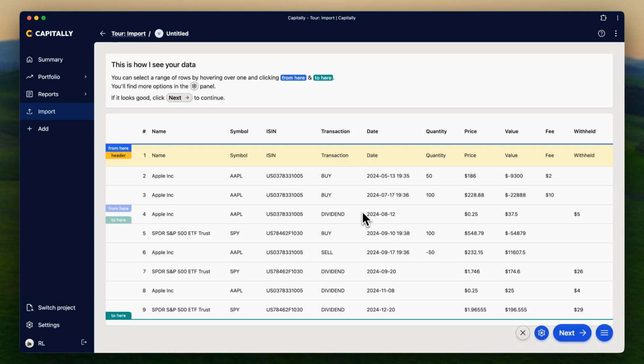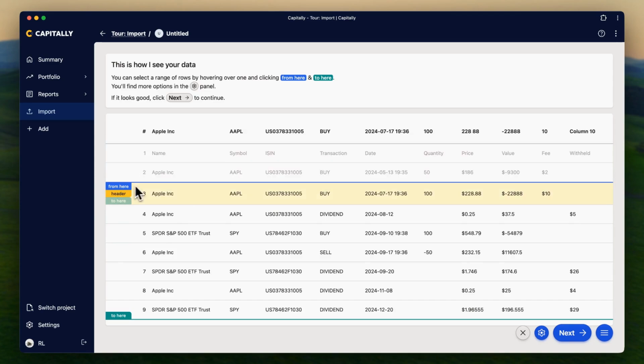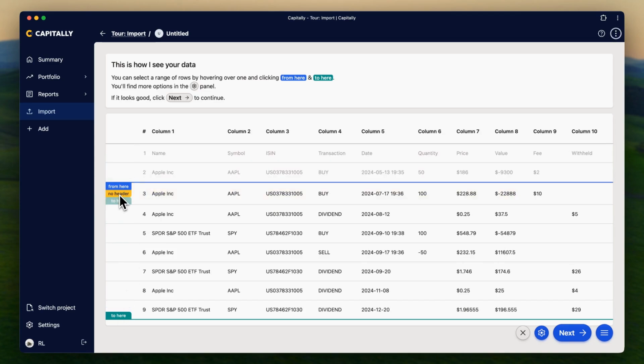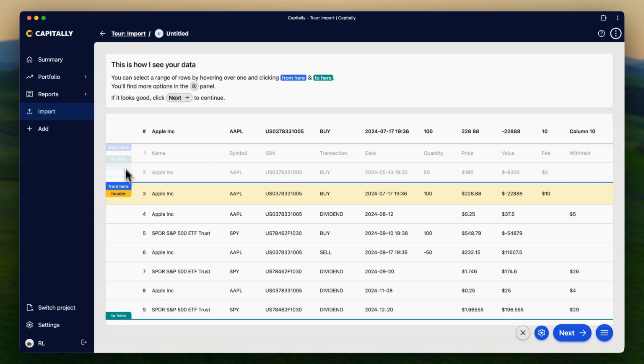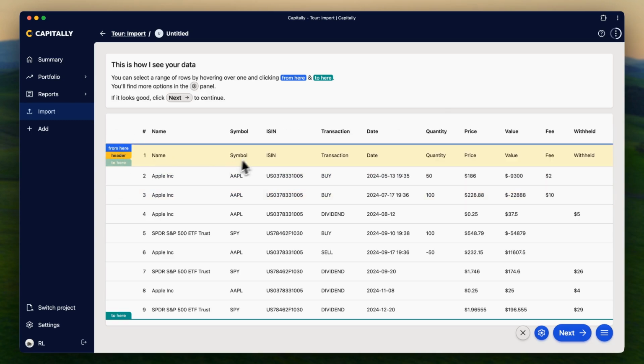First, we need to tell the app where our data is. In this case, it's simple. We have a file without any additional rows. But sometimes you might have rows with account information or a summary. That's when you would want to tell the app where to start and end reading the data. You can also specify if there is or isn't a header row. For our file, we are using everything from start to finish.